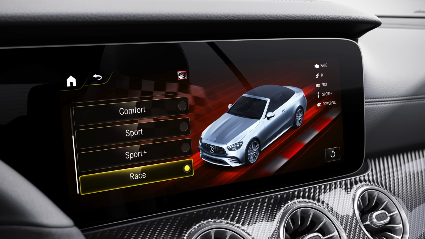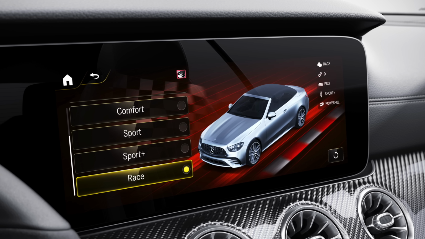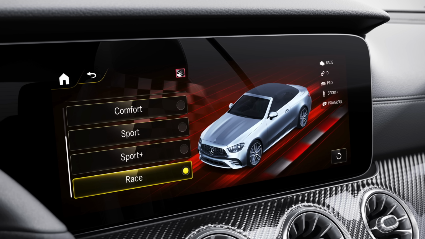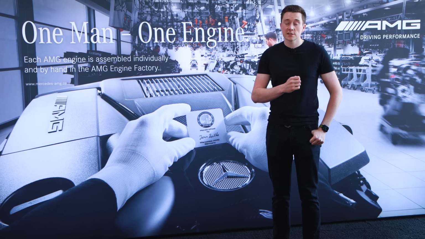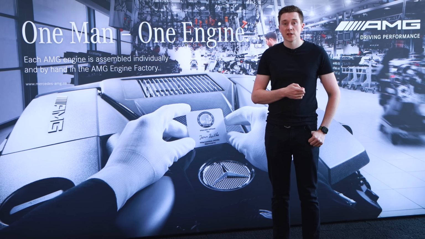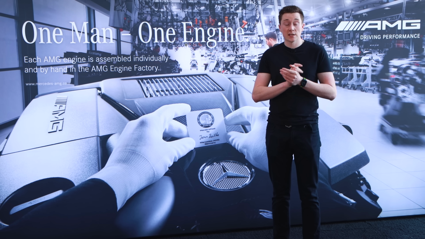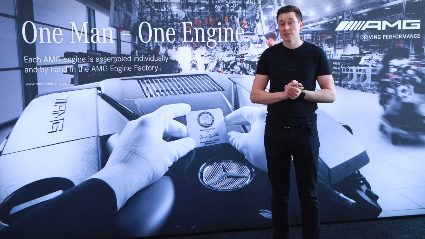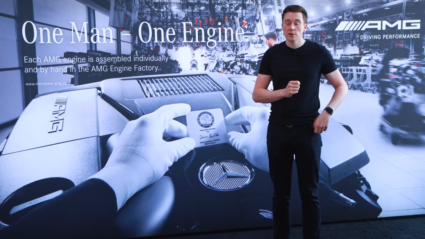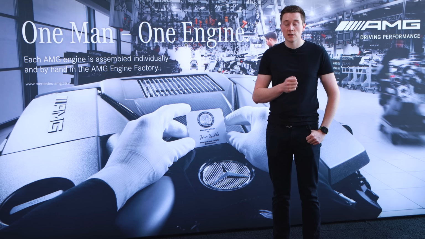Now, when it comes to the Race mode, this is the opposite of that. Race mode officially, and by the book, should only be used on tracks. Basically, it's going to set the car up for as much power as that engine can give you, and if you have adaptive suspension, it's going to make that suspension as firm as possible to make sure your tyres are in contact with the road as much as possible. But that Race mode, of course, does feature those race starts and launch controls, so they definitely do put a smile on your face.